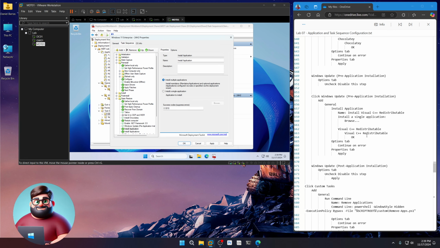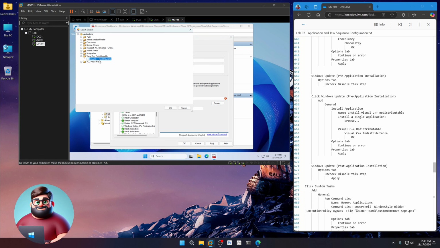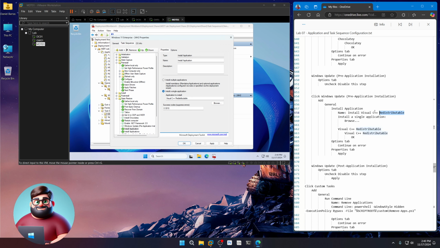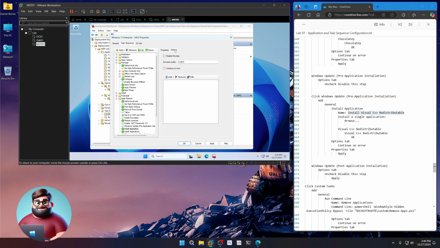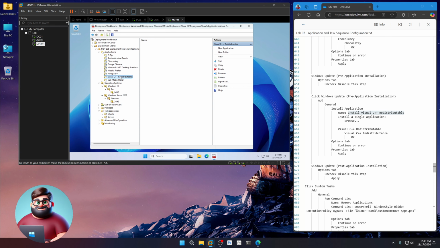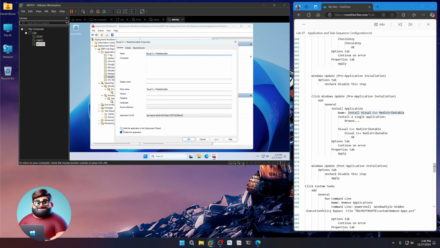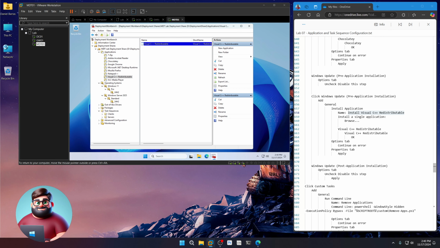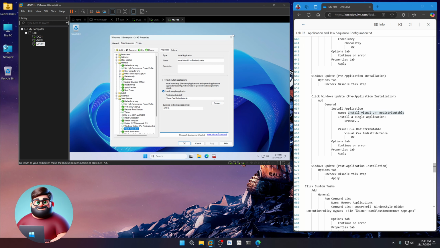Right. And I believe we were supposed to set Visual C++ redistributables. I might have skipped that step, but we'll do that here in a moment. So install a single application, browse, Visual C++ redistributable, and we're going to call that Install C++ redistributable. Options, continue on error, properties, apply. So let's go over here real quick. I'm going to double click on that, hide this application, click OK, and we'll bring that back up. There we go.